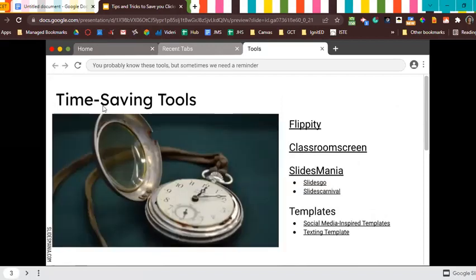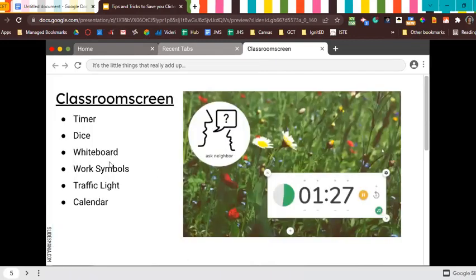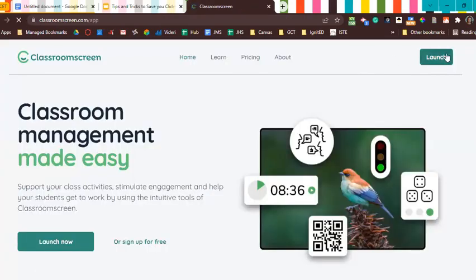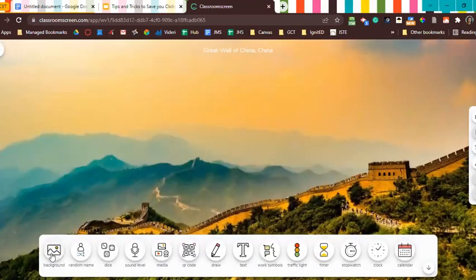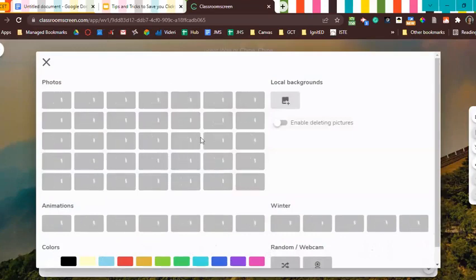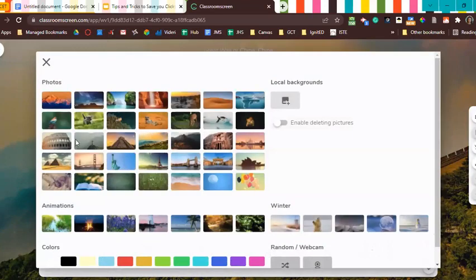So very versatile. Many of my teachers, especially elementary and middle school teachers, love Classroom Screen. Classroom Screen gives you a lot of different tools in one as well: a timer, dice, whiteboard, the work symbols. And it's so versatile because once you go to Classroom Screen and you get logged in, you can customize it however you want. So you have all these tools down here at the bottom. You can change the background, make it however you want it to be. You've got a lot of different options here.